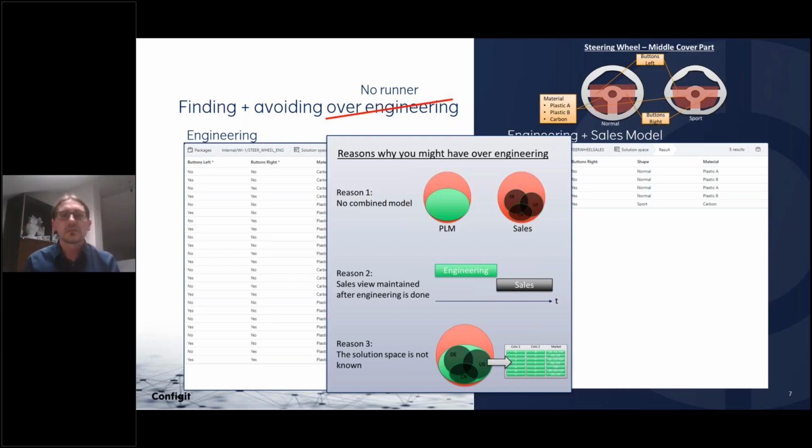Another reason could be that you create the sales view after you are done with the engineering. And also then, even when you have a combined model, your engineers working with the engineering space are creating all the variants needed to manufacture these variants. And then later on top, it will be restricted down to what you can sell. And another reason is that you typically don't know the solution space. So you typically don't have the capability to run such queries against the configuration engine.